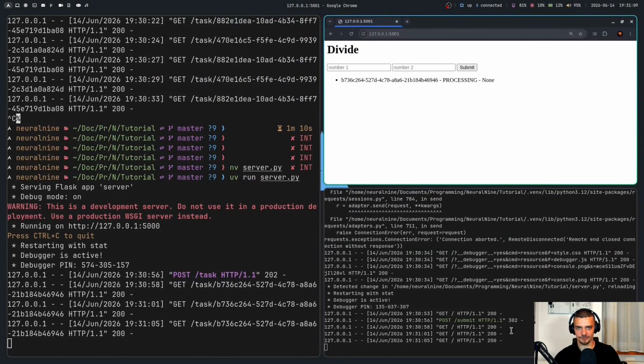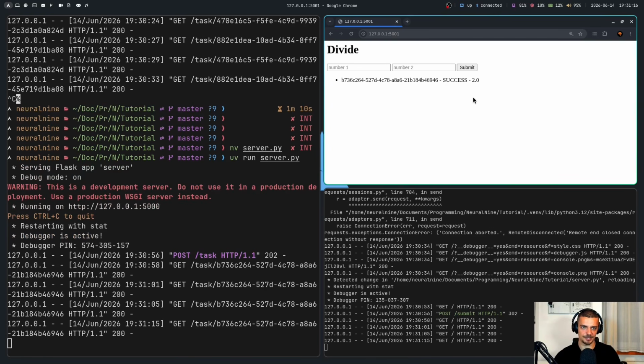Nothing is going to tell my server, hey, we're done now. At some point it's going to be done. I have to refresh and hope that I can see that it's done. There you go, success 2 is the result. Using webhooks, what we can do is we can now create in our client an additional endpoint that can be called by the server. So how do we do that?